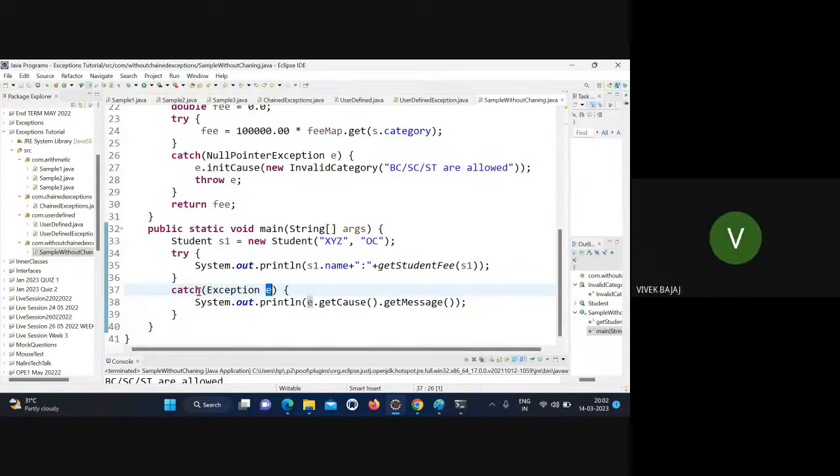Yeah, right. That's why I'm using exception here. So if we put invalid out here, then what will happen? Catch invalid.